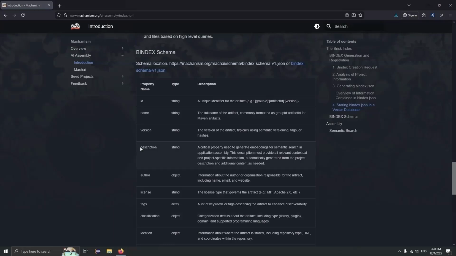The description property in the Bindex.json file plays a vital role in enabling semantic search for application assembly. It serves as the foundation for generating embeddings, providing all necessary contextual and project-specific information. This description is automatically crafted from the project's details and additional content, ensuring accurate and meaningful representation for intelligent library selection.